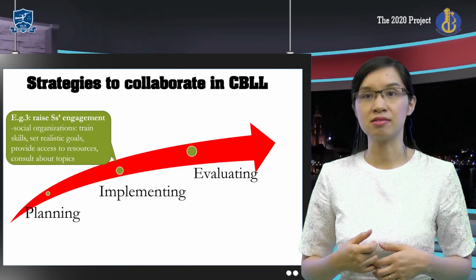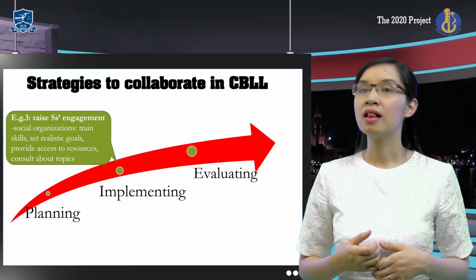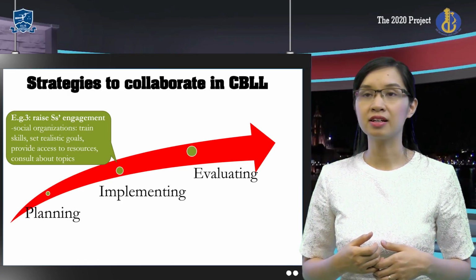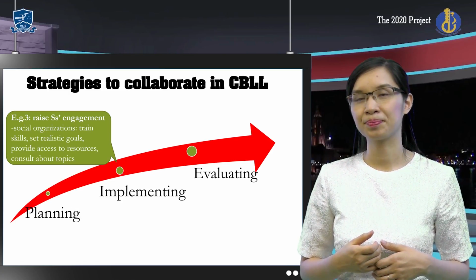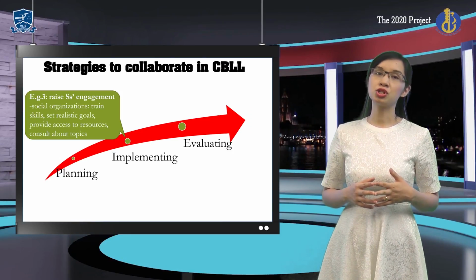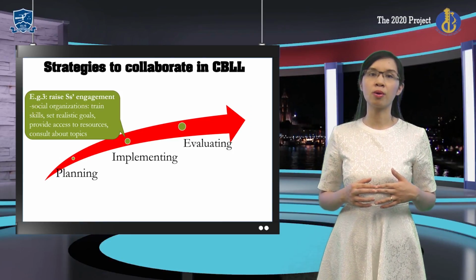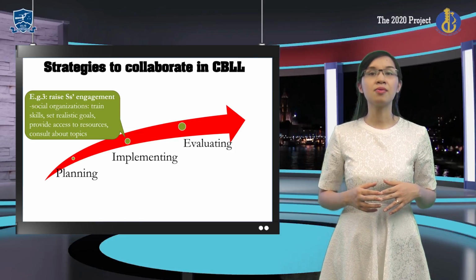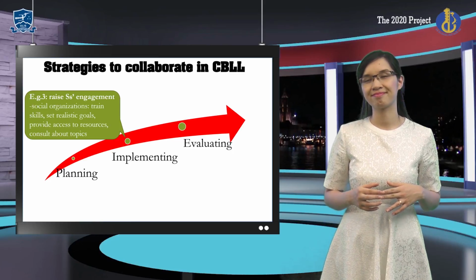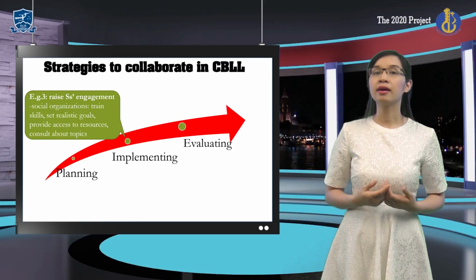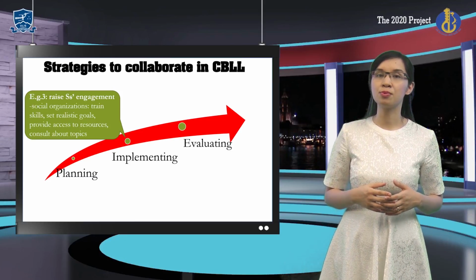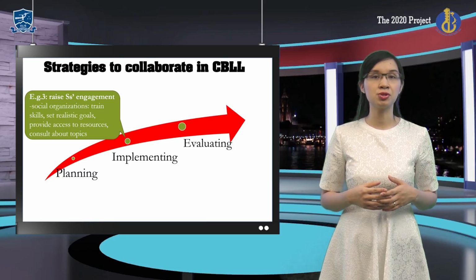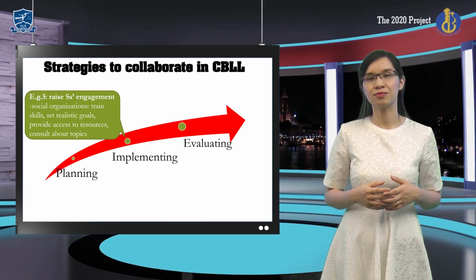The third example is when students have low levels of engagement in the project because they do not have adequate skills to conduct the project, or they cannot access the information for the project, or they do not find the content of the topics interesting. In those situations, teachers can collaborate with social organizations to provide skill training and set realistic goals so that the students can complete the project. The social organizations can also help students to assess the resources they need for the project or consult the teachers to choose interesting, helpful topics for the project.